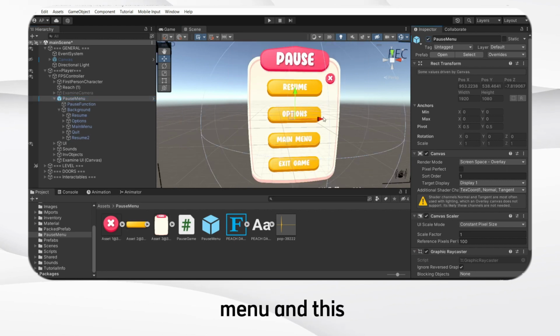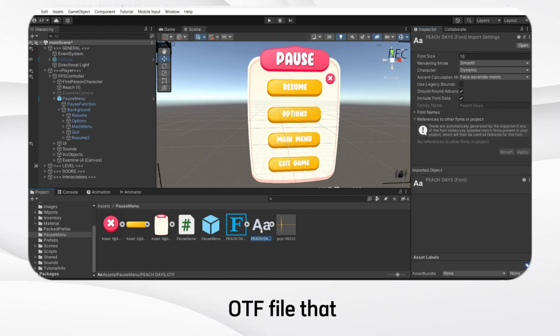That's my pause menu. And this font, if you want any stylish custom font, this is the font I wanted to use for this menu. This is the OTF file you get when you download any font from the internet, or you can get it from your Windows fonts folder in your C drive. You go to Windows, then Fonts, and you can get your computer fonts. You can just drag and drop it over here.